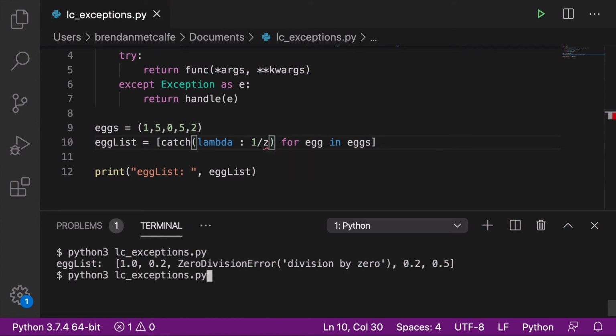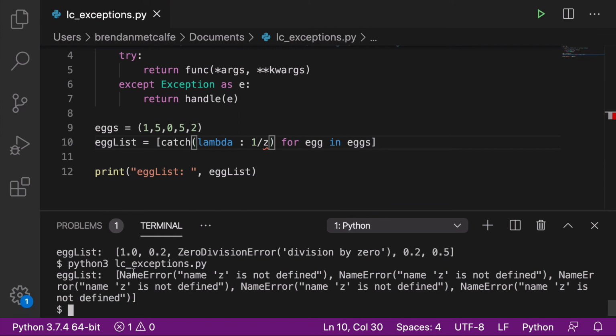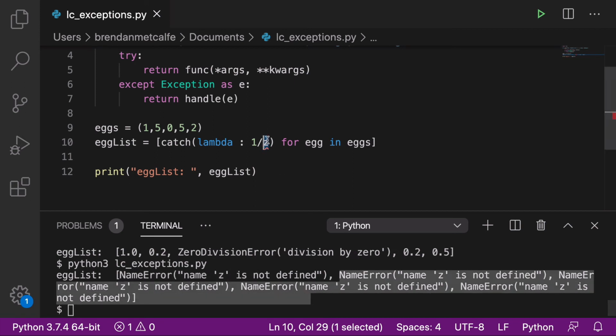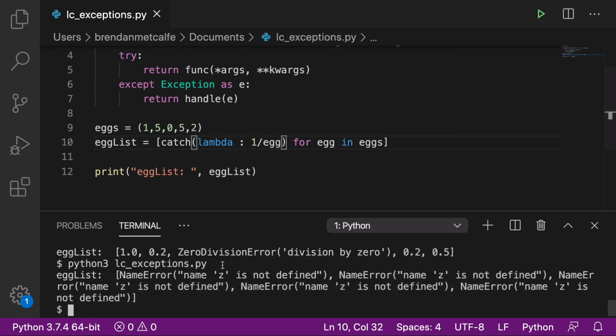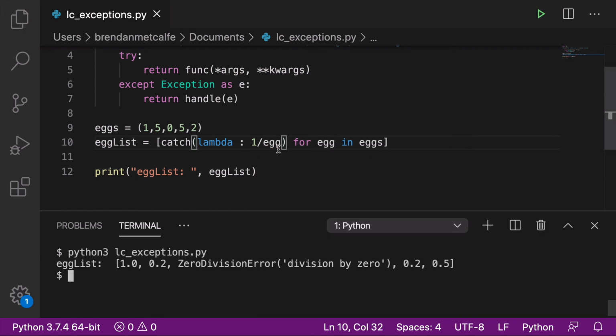Now lastly, let me show you guys one more potential exception, the one from our terminal example, just so you can see it with a different one. And you can see that in this case, we're going to get it for all five instead of just one, because we're trying to divide all five of the numbers in this tuple by Z. And since Z has not been initiated, we're getting that name error five times. So again, we can return this to egg, and we'll just get the one error.